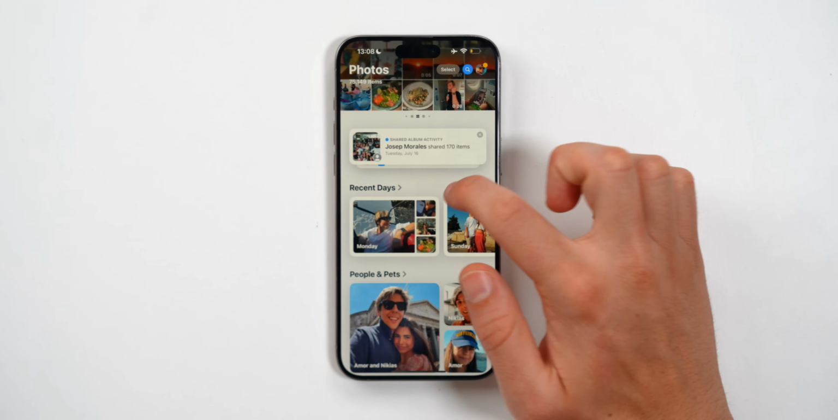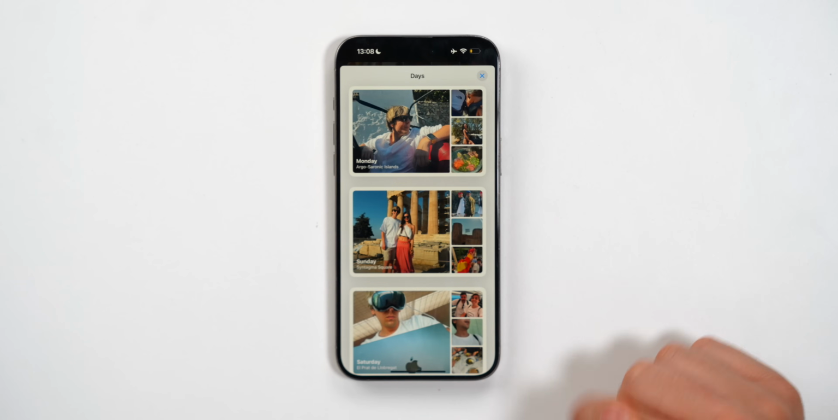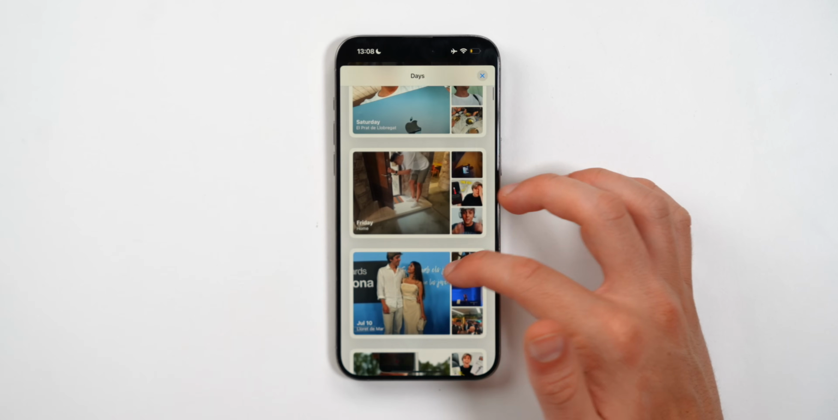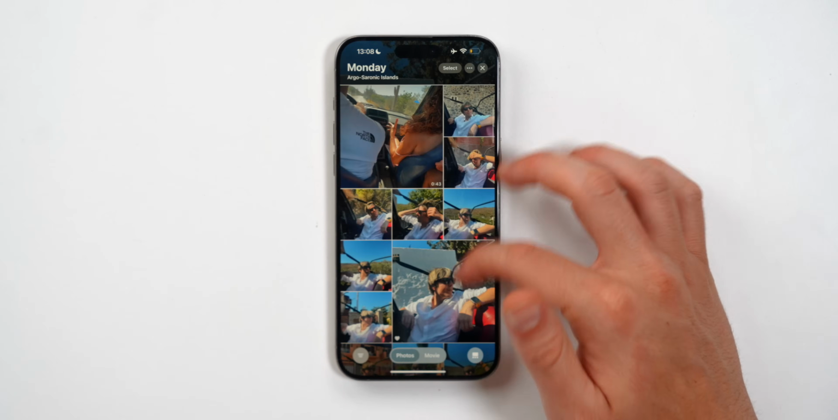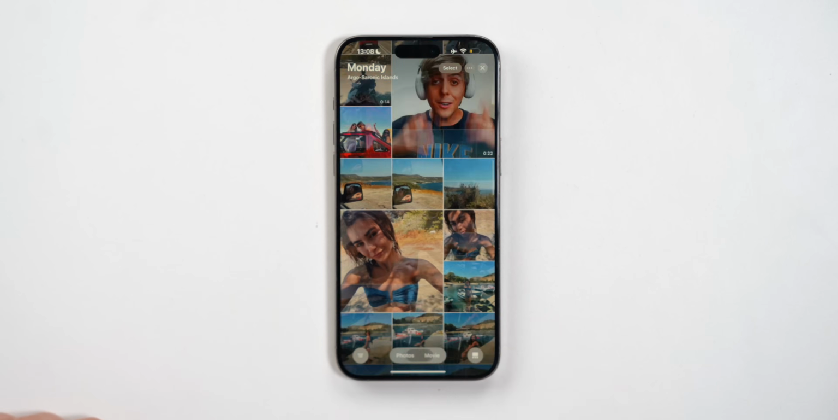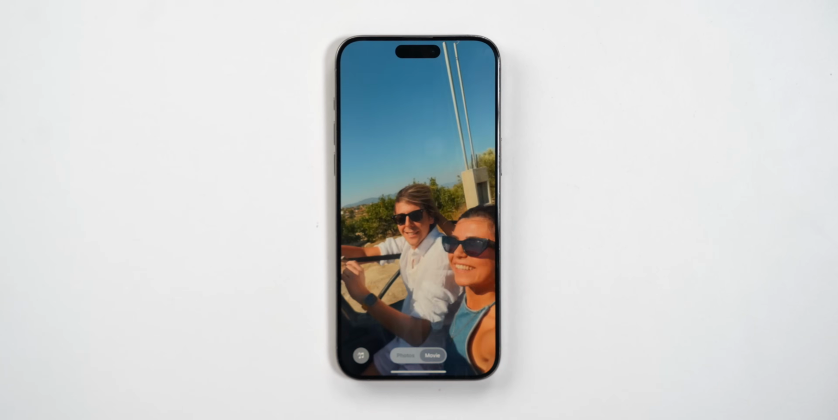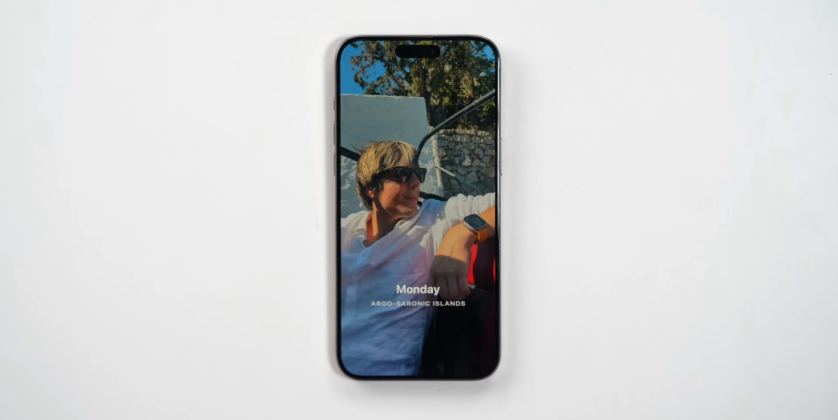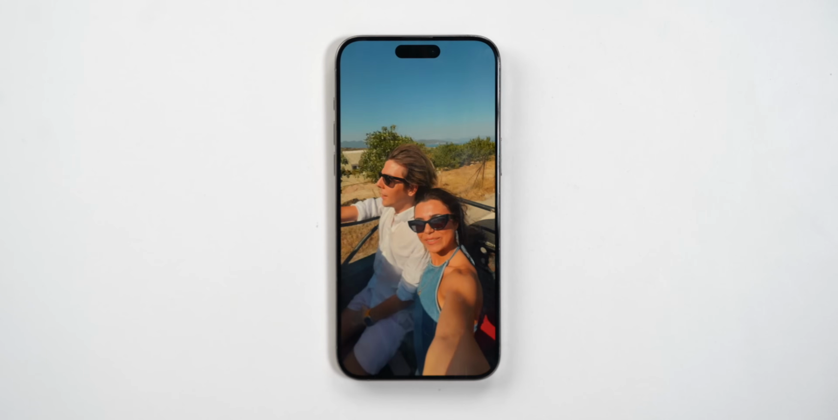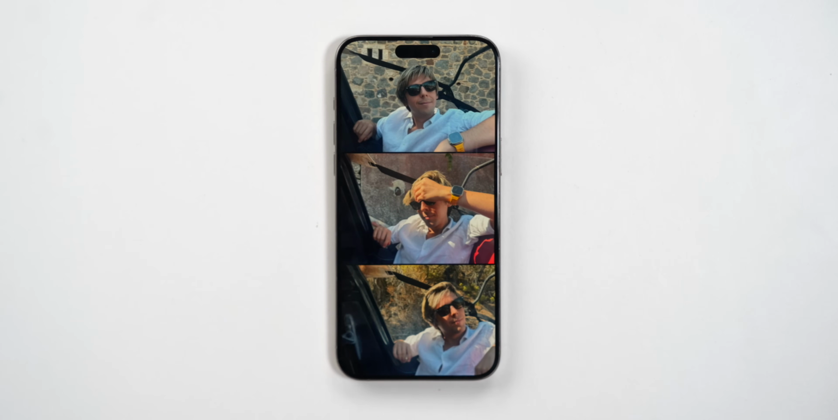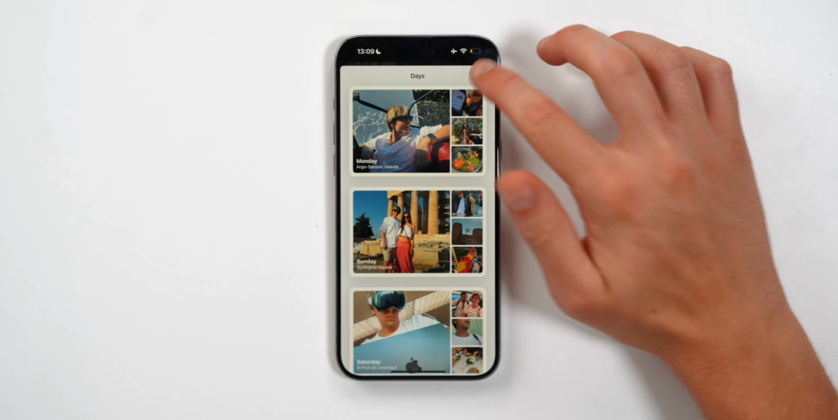A brand new feature is recent days. If you tap on that, it will give you a tiny summary of last Friday, of last Saturday. So let's tap on Monday, for example, on my trip to Greece, and I can tap on movie and it will create a movie with music of my trip to Greece. Look at that. Isn't that cool? So yeah, that was my trip to Greece.